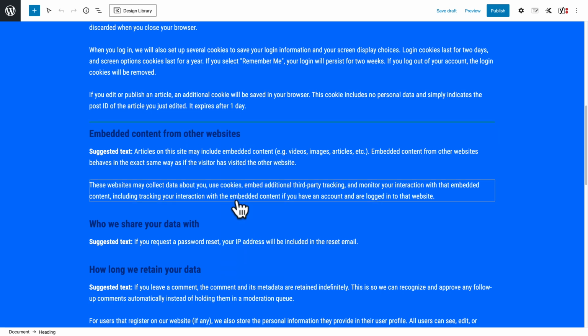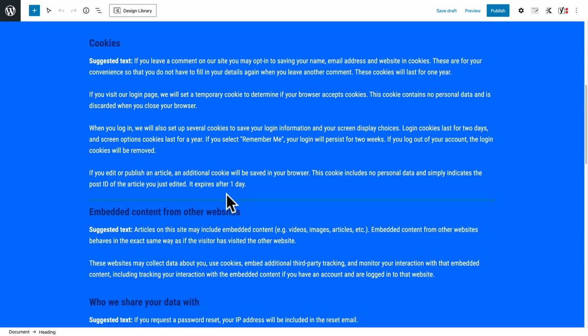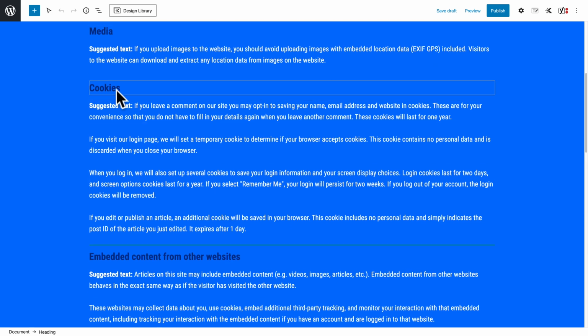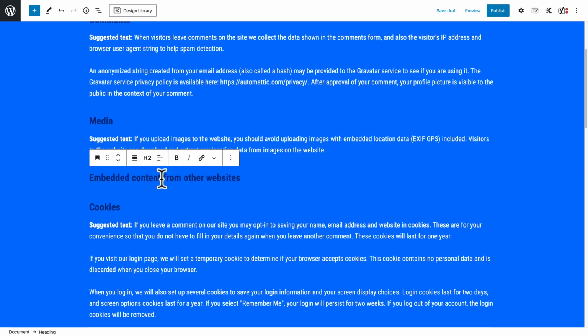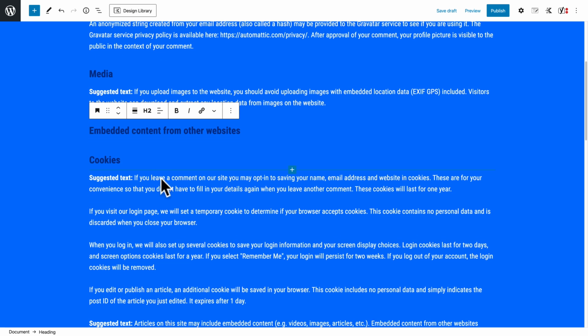So we'll try clicking on embedded content from other websites. I'll click the options. I'll click Move To. You can see the line here, and I want to move it above cookies. So I'll select that, press enter, and there it moved. So I think there's probably some conflict with the way Cadence blocks creates rows and sections.